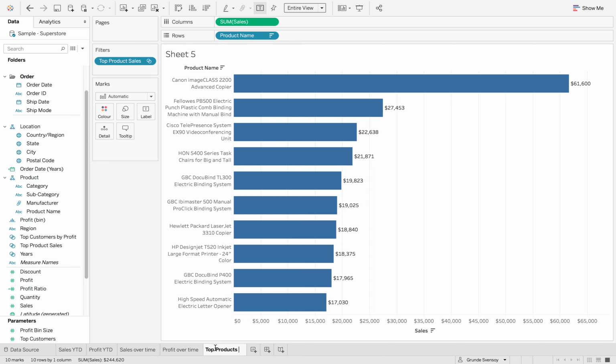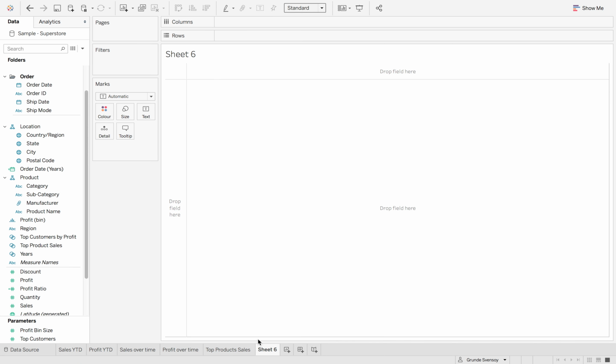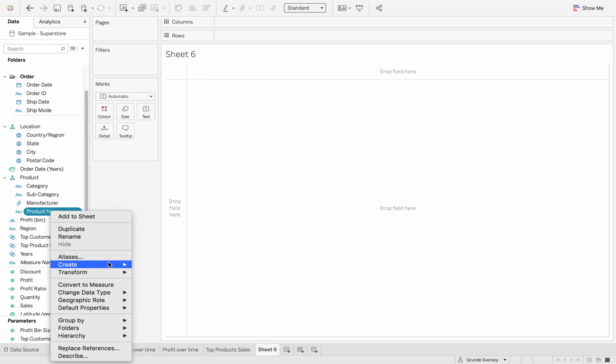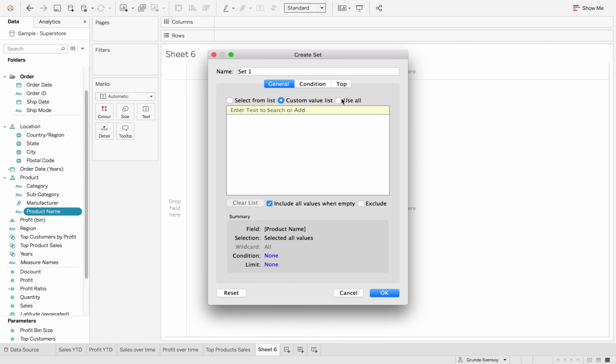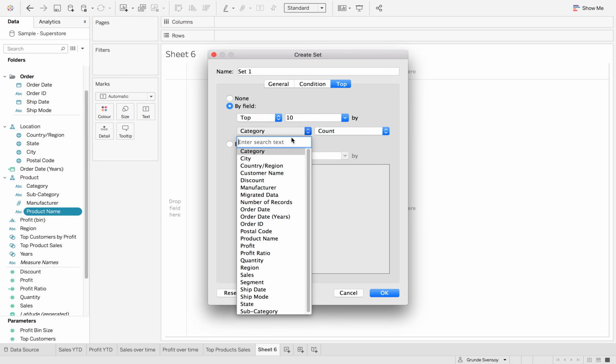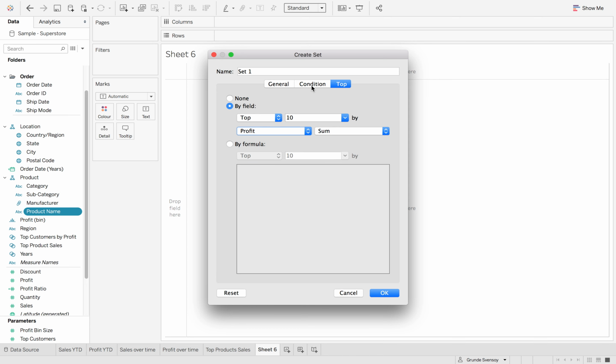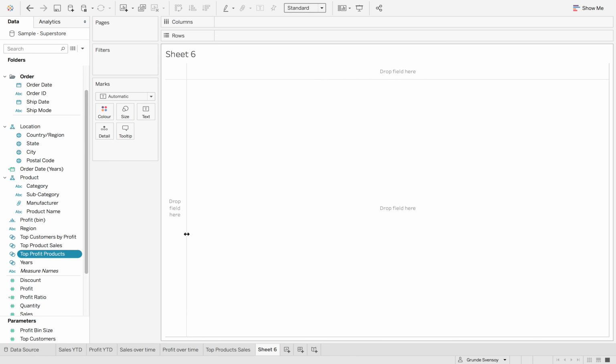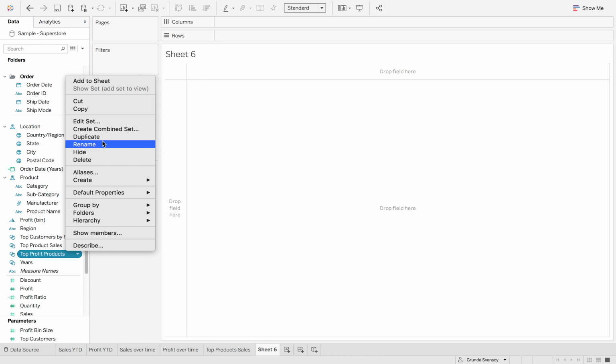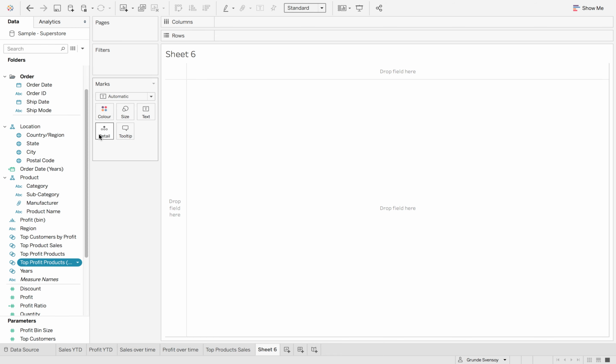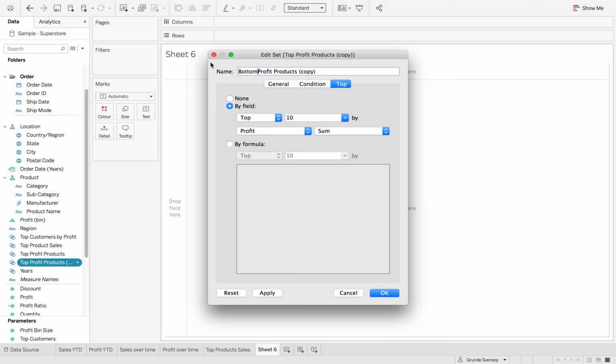So top products by sales, and now we're going to do our top products by profit. So again, we're going to right click on our product name, create set, use all, top 10 by profit. So this is top profit products, and then we're going to duplicate this one and call this bottom. So this will be our bottom profit. We're just going to change this from top to bottom and hit OK.